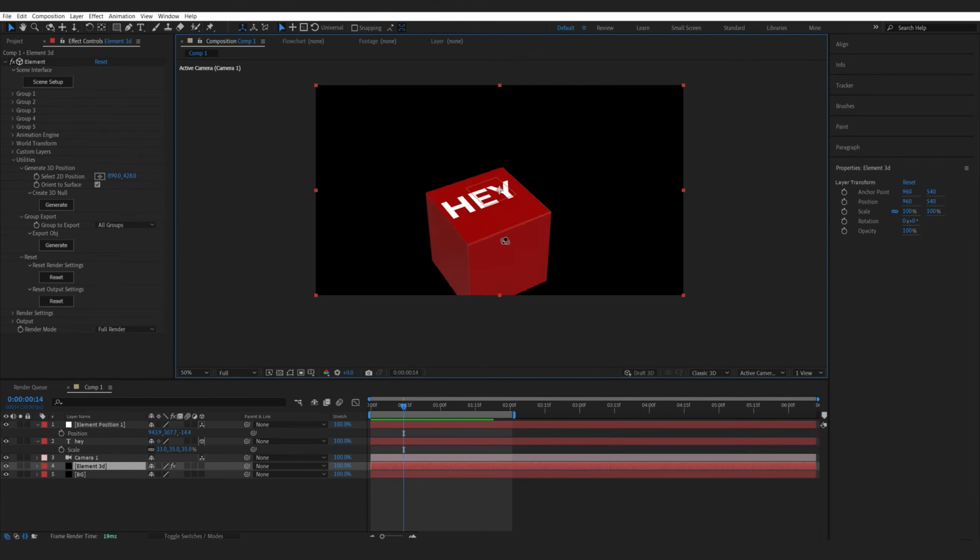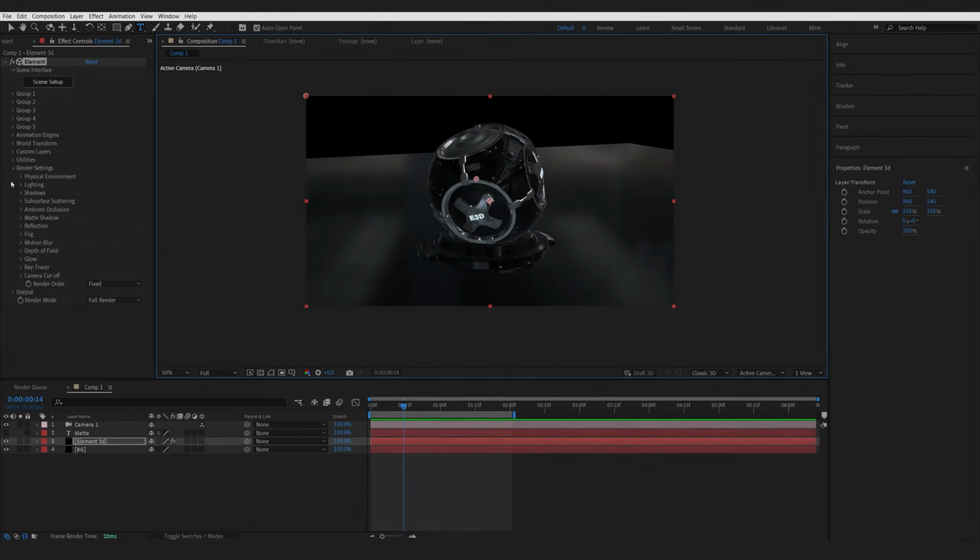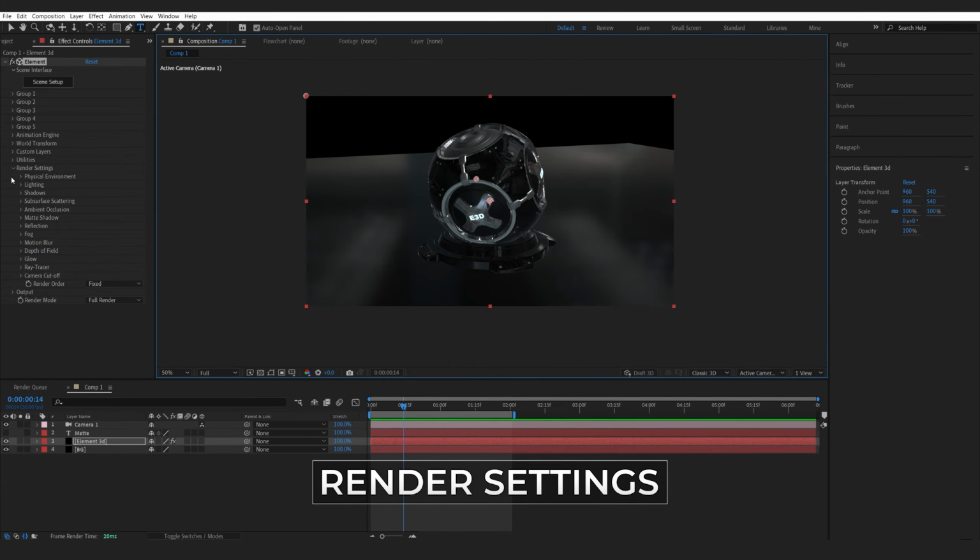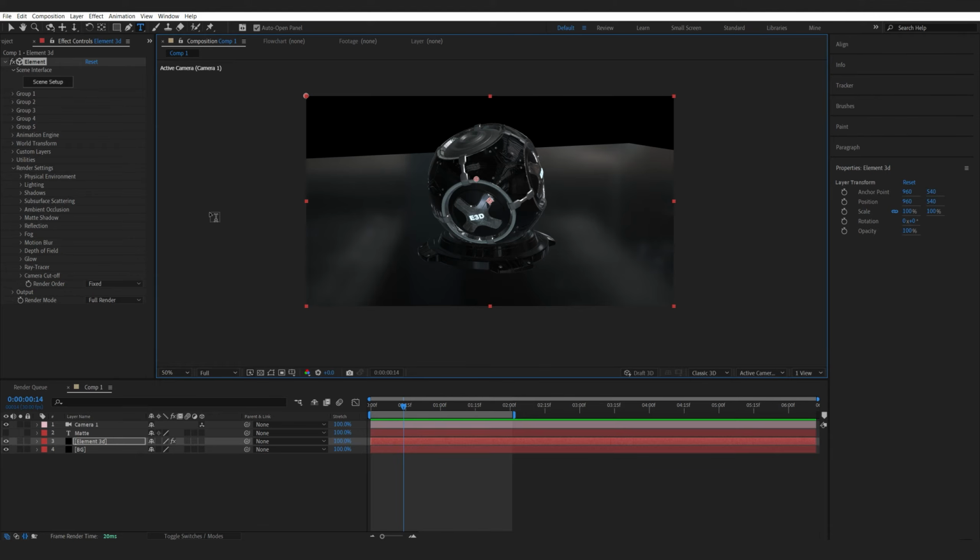So if you're trying to add some stock footage or anything to your 3D scene, this is a great way to find the right spot for it in your scene. Okay, now the most important part to have your scene look incredible is render settings. And I'm not talking about render quality or something like that, but here is basically where you control the shadows, light, and so on. So what do we have here?